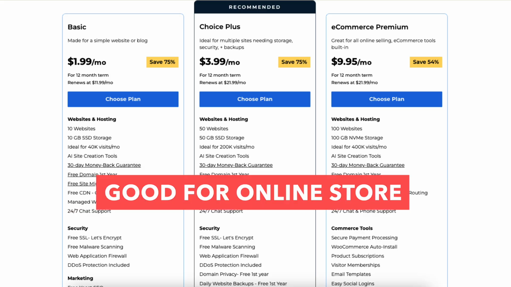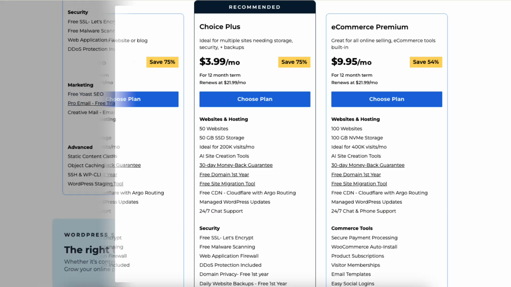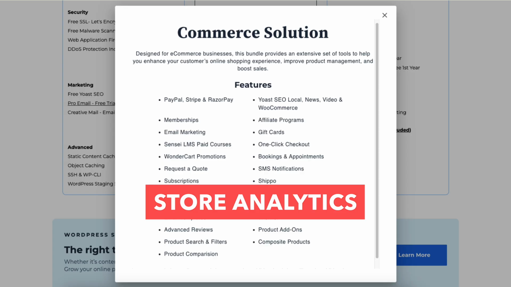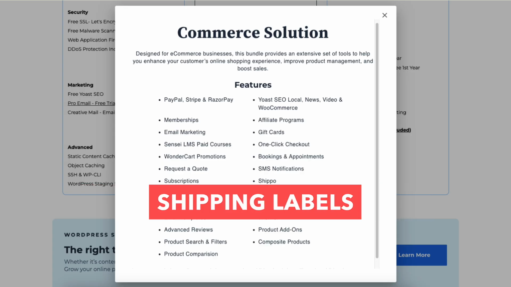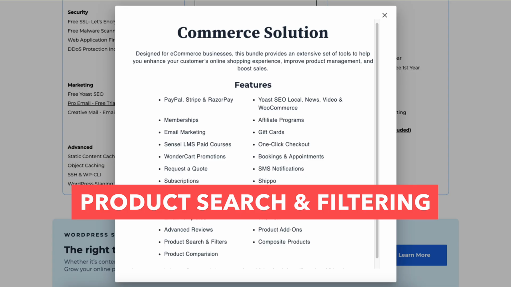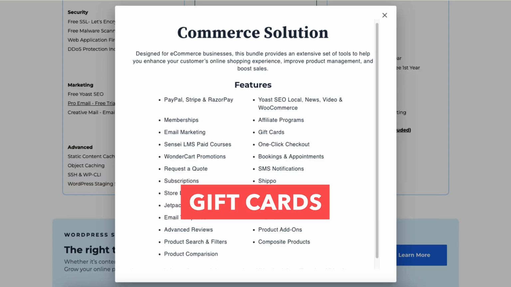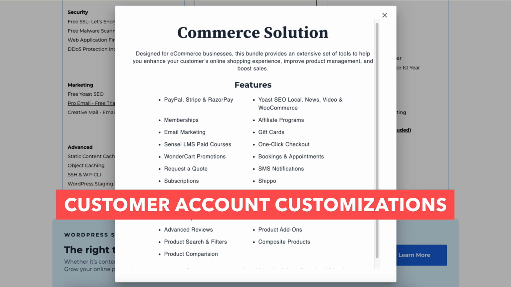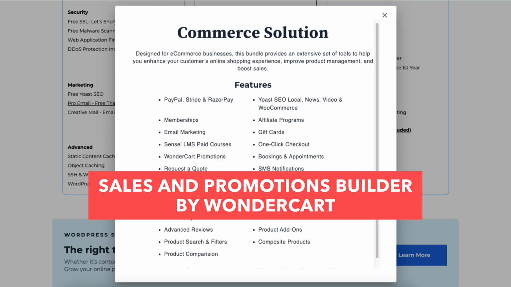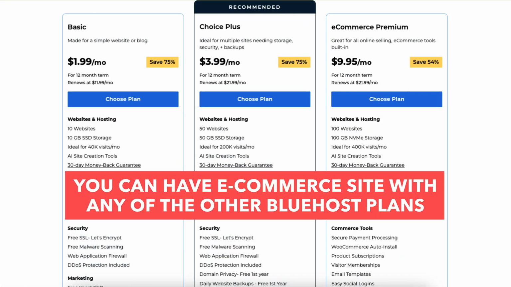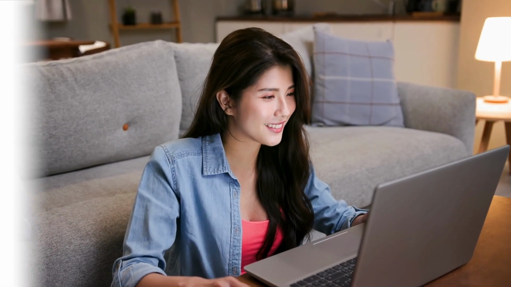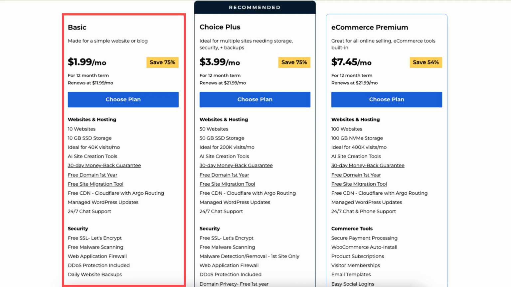This plan is good if you're going to have an online store, as it comes with a bunch of extras like store analytics, secure online payments, bookings and appointments, shipping labels, product search and filtering, gift card creation, wish list, customer account customization, sales and promotions builder by WonderCart, and more. Something I want to mention is you can have an e-commerce site with the Basic or Choice Plus plan as well. You just won't get the extra e-commerce features the Bluehost e-commerce premium plan provides. I'm going to choose the basic plan for this tutorial.